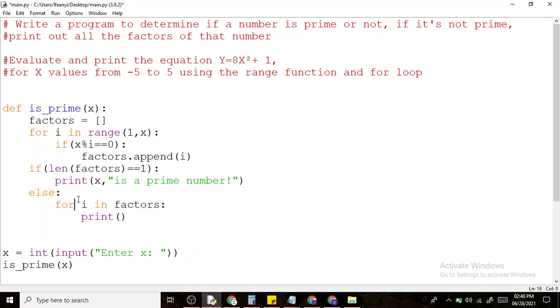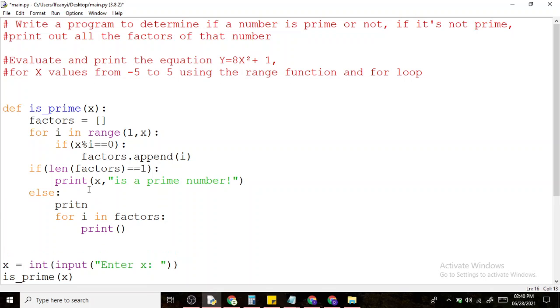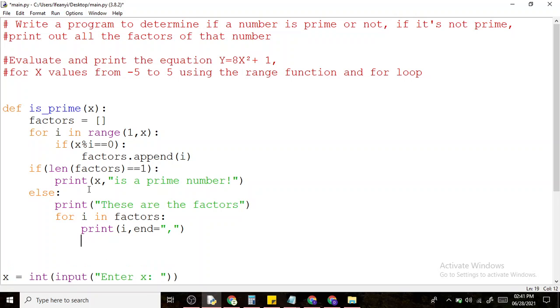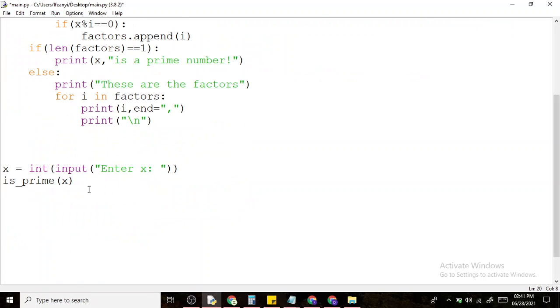Before we do that, above here, we print "These are the factors". And then below here, we're just going to print i, and then the end should be a comma. Then we're going to go below here and print a new line, \n. So that basically prints a new line for us, and we can proceed. So let's try this out.